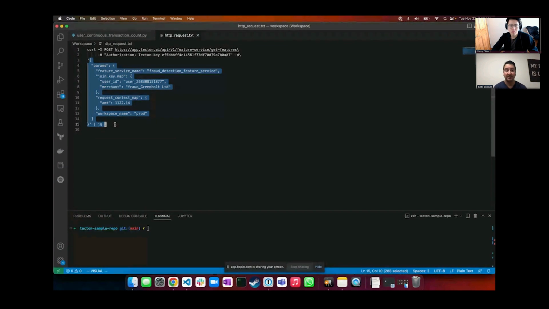We have a guaranteed SLA of less than 100 milliseconds for this specific online inference request. So you can imagine we have customers that are doing tens of thousands of fraud inference scores per second. And that's the type of scale that Tecton can go ahead and achieve.